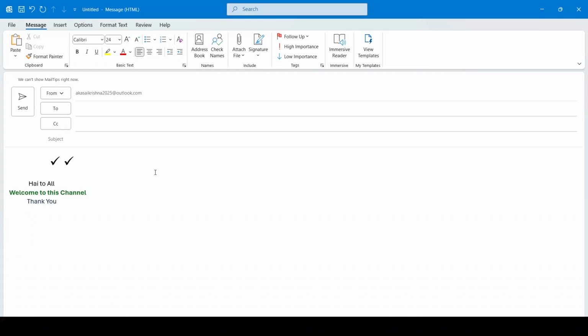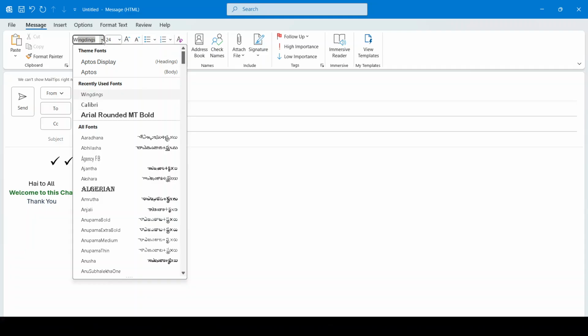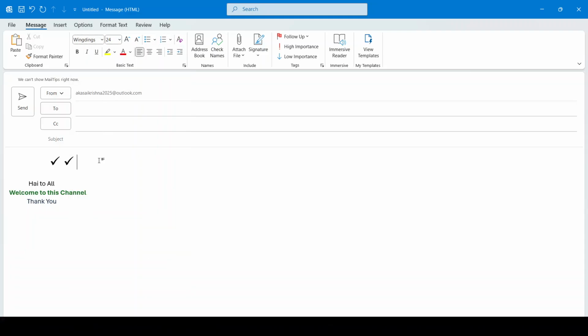Place your cursor where you want the symbol. On the Format Text tab, in the Font group, change the font to Wingdings. Hold down the Alt key and type 0252 on the numeric keypad, then release Alt. The tick symbol will appear immediately. After it's in place, you can change the font back to your original font if you'd like.